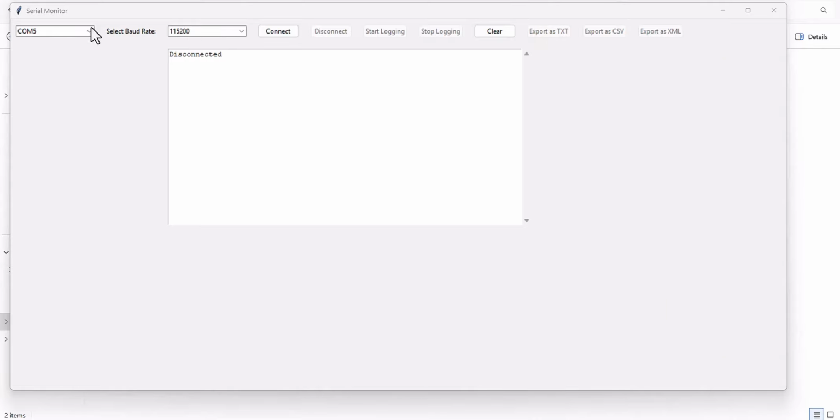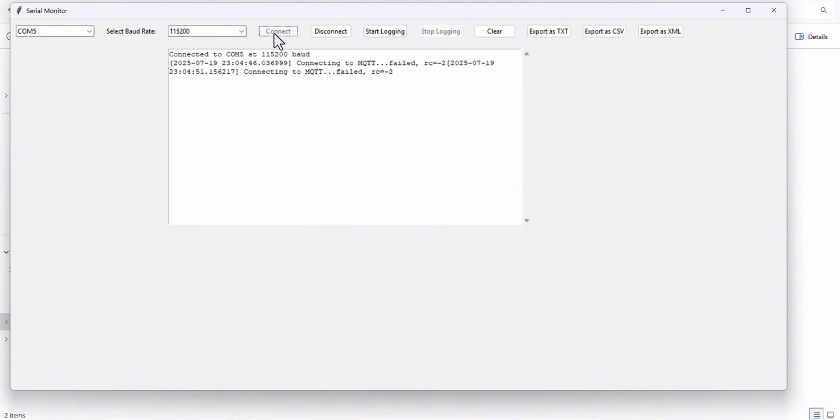This software is a port monitoring. As you can see here, there is the COM port, then you can select your suitable COM port, and also you can select your baud rate. This is my baud rate for this microcontroller, and there is the connect button, which when you connect, it will connect to the microcontroller and start logging and monitoring it. If you disconnect, then it will disconnect this port.